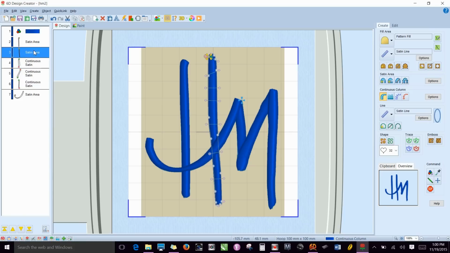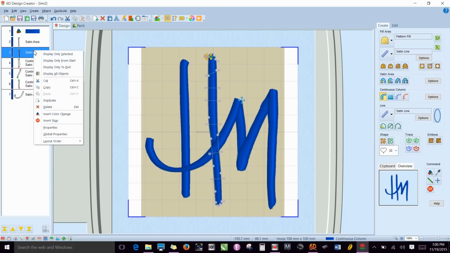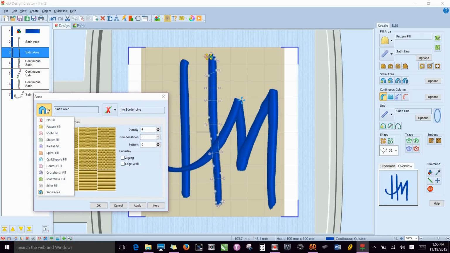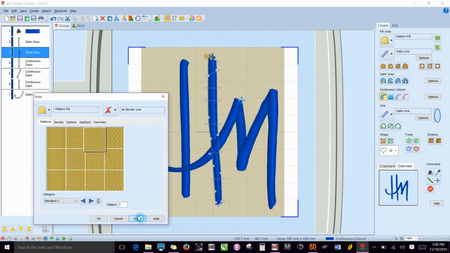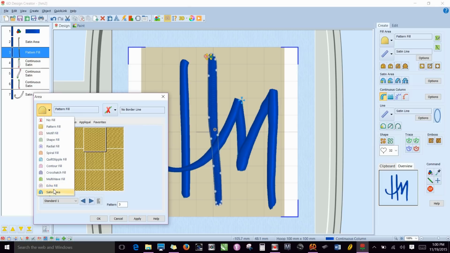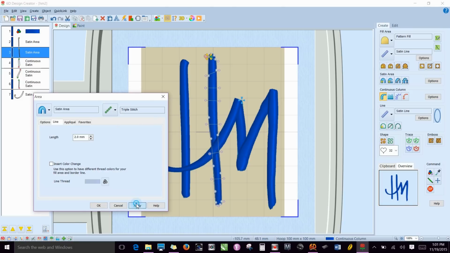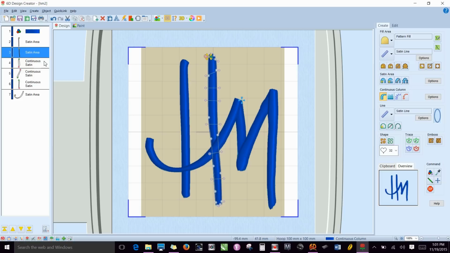But what you really want to do, if you have a satin area, you can then go into Properties. Here's the big difference. You can choose. If you want to switch it to a fill-in line, you can. If you want to flatten something out. So there's more edit options. I'll go back to satin, and then you can pick your border line. I like to border my satins with a nice triple stitch. So you can go through and do that.